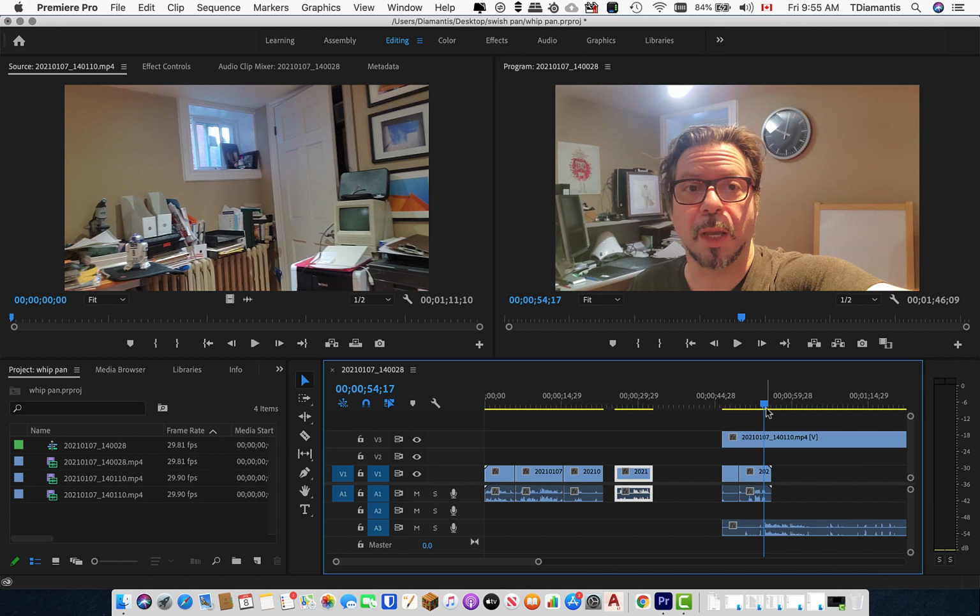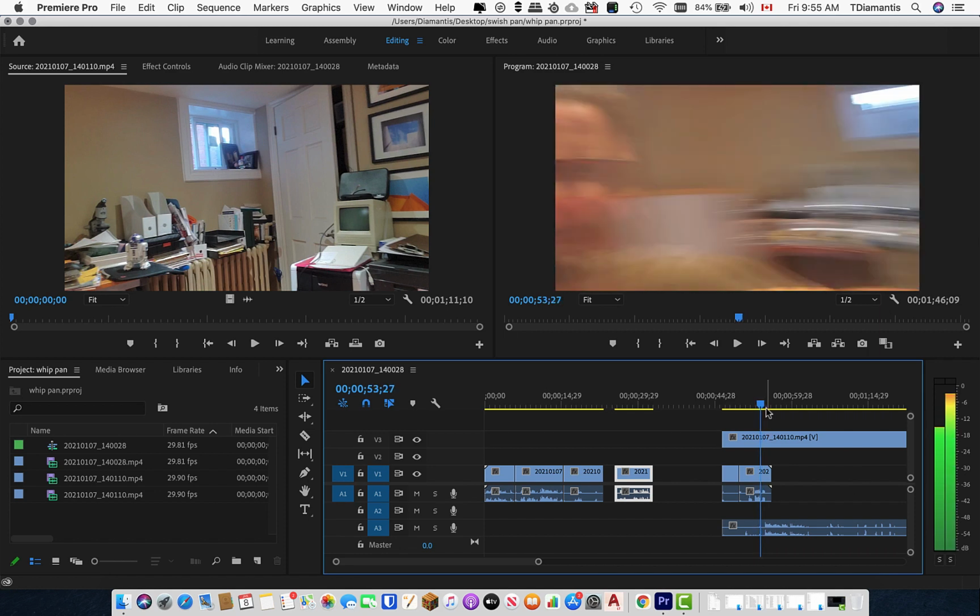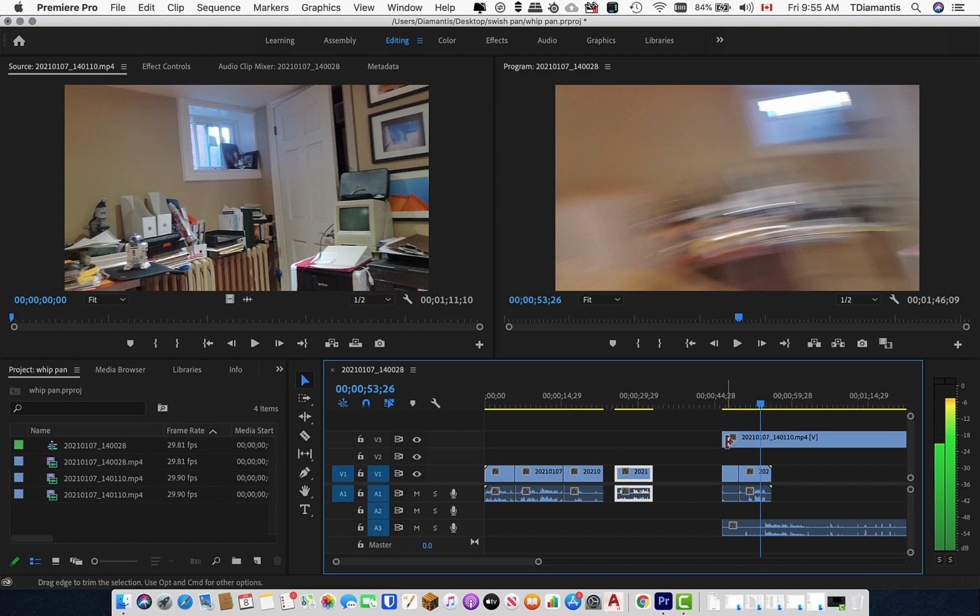Okay, and there's the whip pan. So there's what I want. I'm backing up, and I'm going to trim all of that to that point.